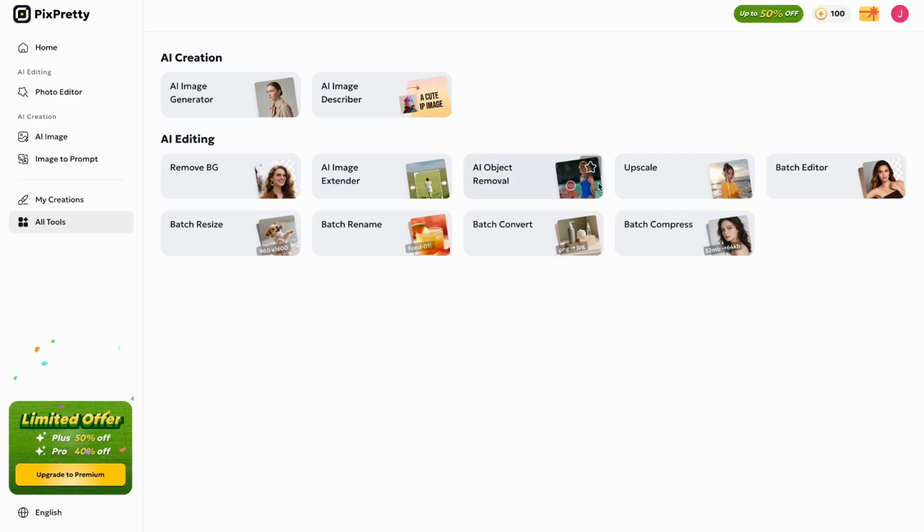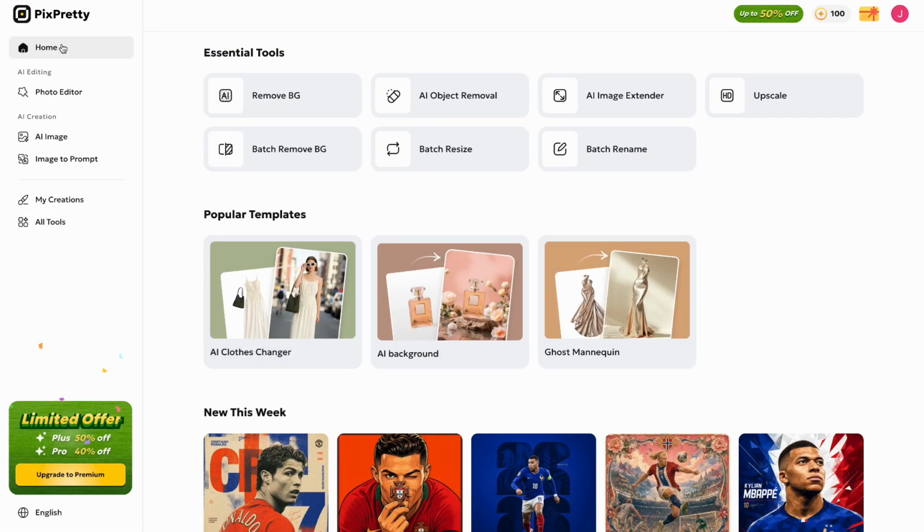And you can also remove things in the way if you have them in your image. We can upscale, and one of my favorites also is AI image describer. So now let's go back to the home page and try something else.